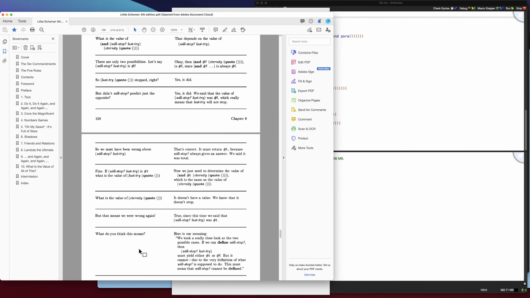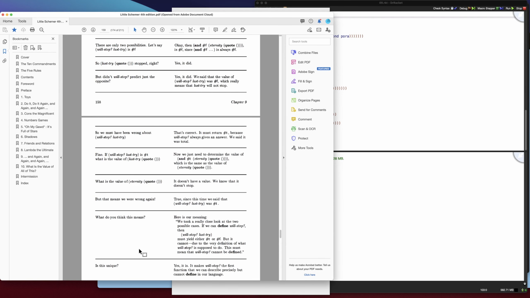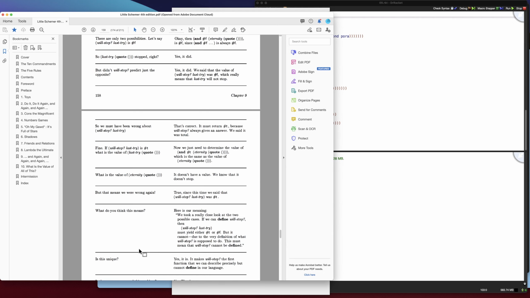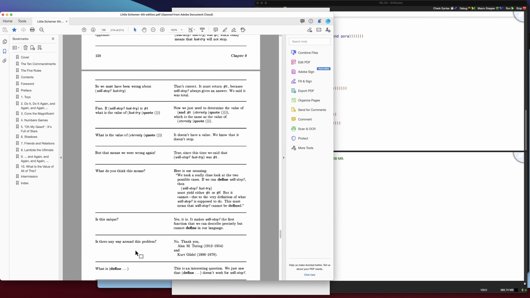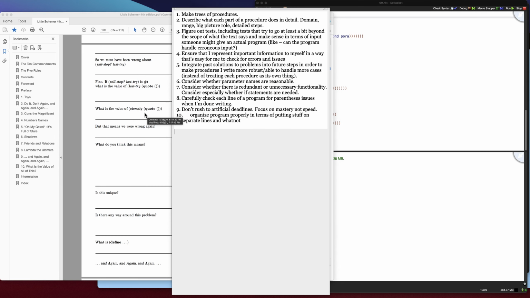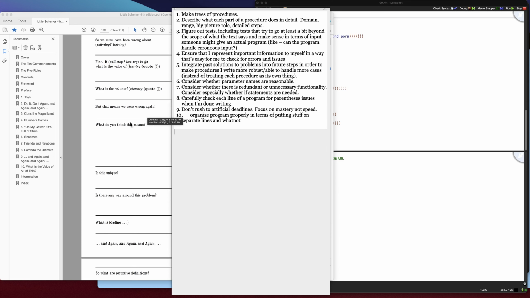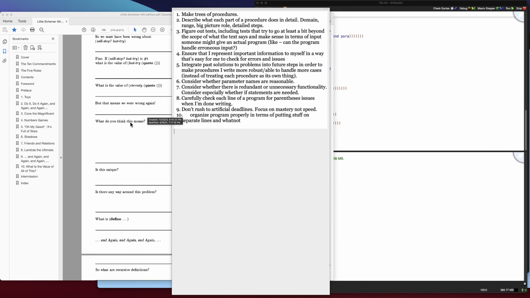Okay, so we can't figure it out. Is this unique? It makes will stop the first function that we can describe precisely, but cannot define in our language. Is there any way around this problem? No. What is define? We just saw that is an interesting question. We just saw that define doesn't work for will stop. The previous chapters are much more conventional than this. This is turning into a brain bender.